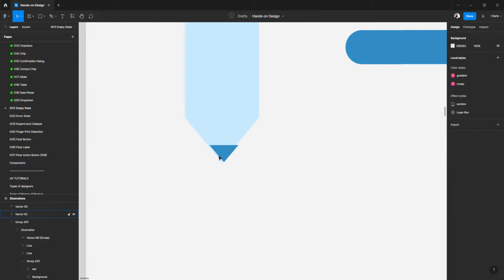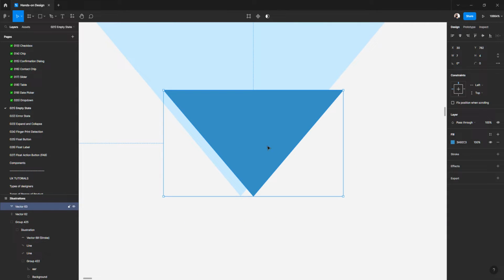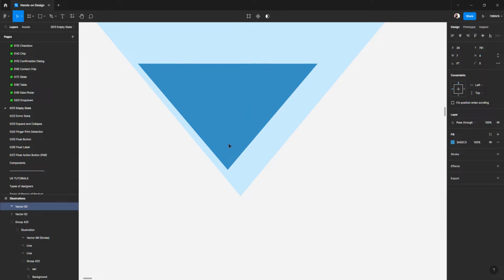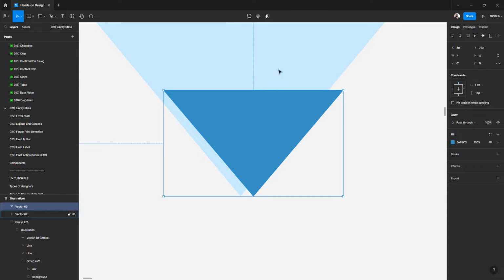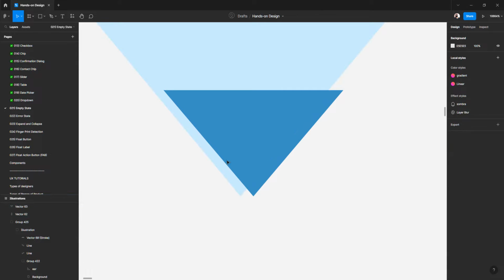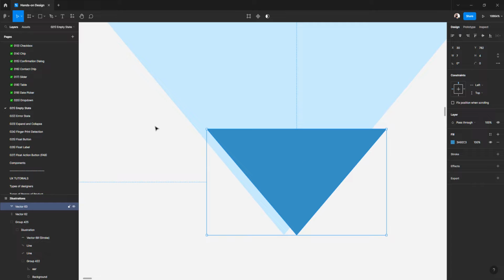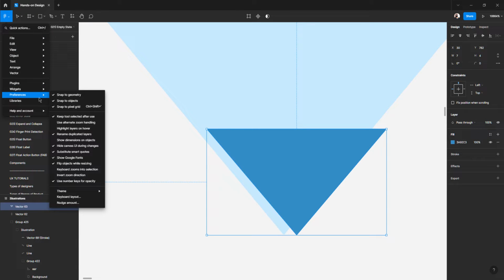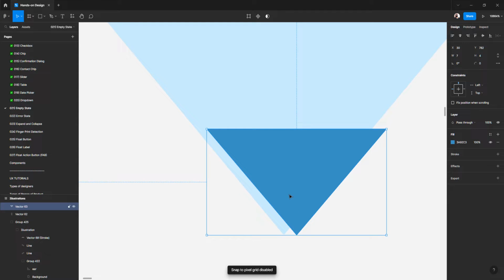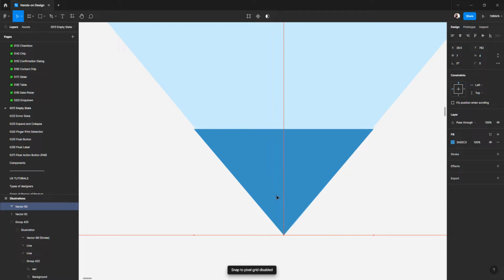Yeah, we need to adjust, placing things inside. It's gonna be a little hard, so I'm gonna teach you what I was avoiding. Select the shape, come here, go to preference, and then we have this snap to geometry, snap to object, snap to pixel grid. I will unselect this one here, and now I can move freely.